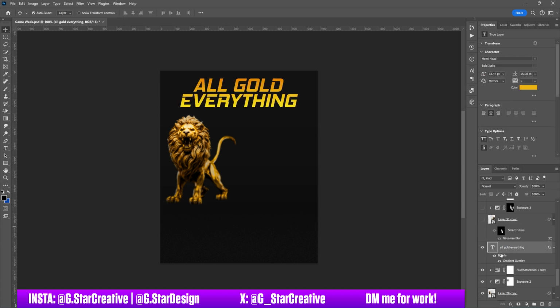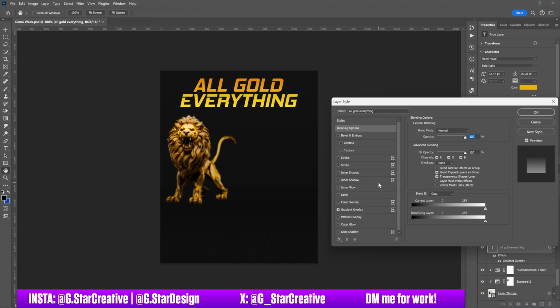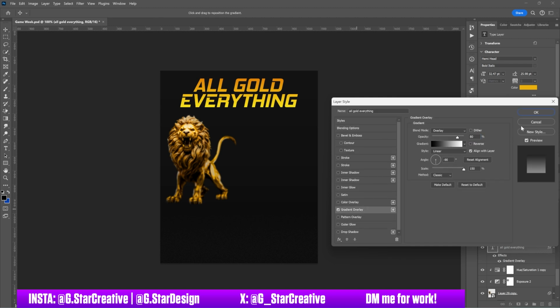Then we have all gold everything in the background with just a gradient overlay over top of that. Again, I won't say always, but I use gradient overlays a lot because they make things pop. So it's just overlay black to white set to 80%.